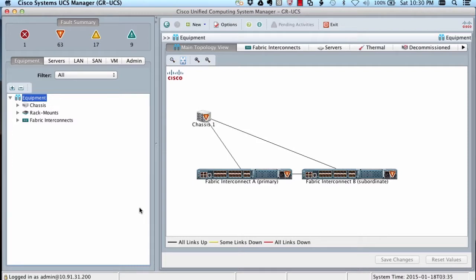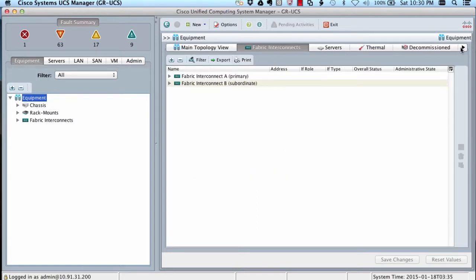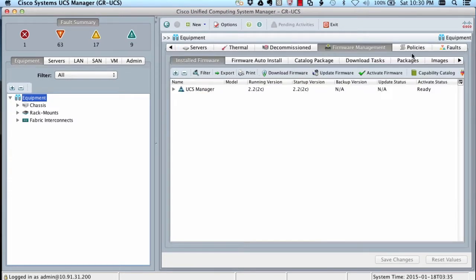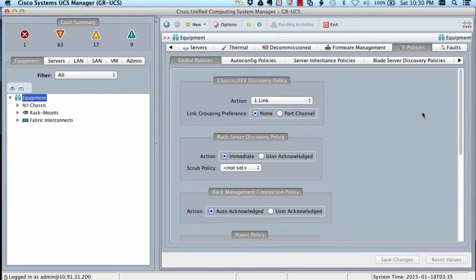One of the tabs that's way off to the side on the Equipment tab is when you highlight Equipment, it brings up this nice main topology view, but if you go all the way over to the right, you can see it's kind of off the page here, but there's a Policy tab. Now this Policy tab is pretty important.